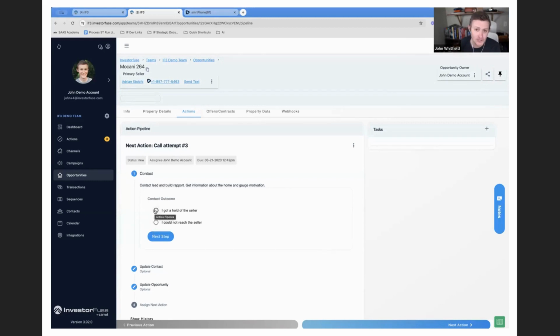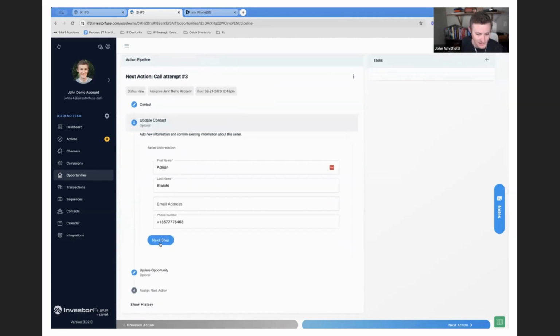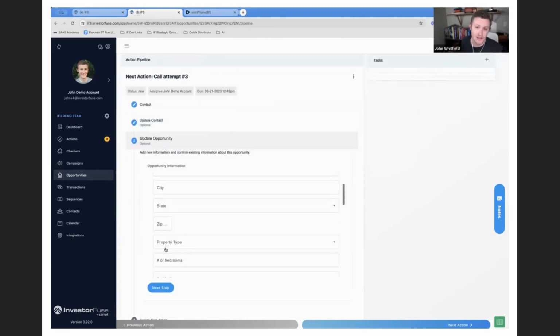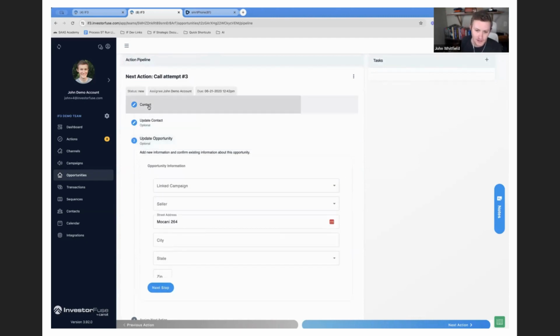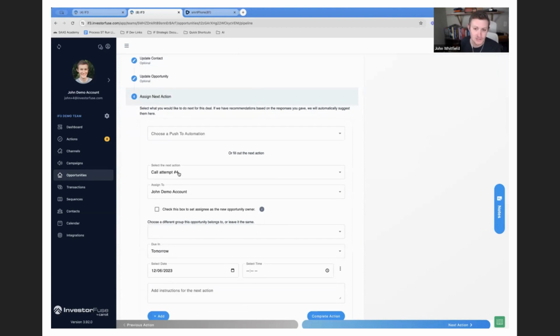Depending upon what I choose here, it sets the next best recommended action. If I got a hold of them, it brings up information about the contact and the opportunity, and I fill out those details. If I come back and say I couldn't reach them, it fast forwards me and says, all right, the next thing you need to do is call type number 4, and you should be doing that tomorrow. So it guides you and your team through whatever progression of the deal you are at.